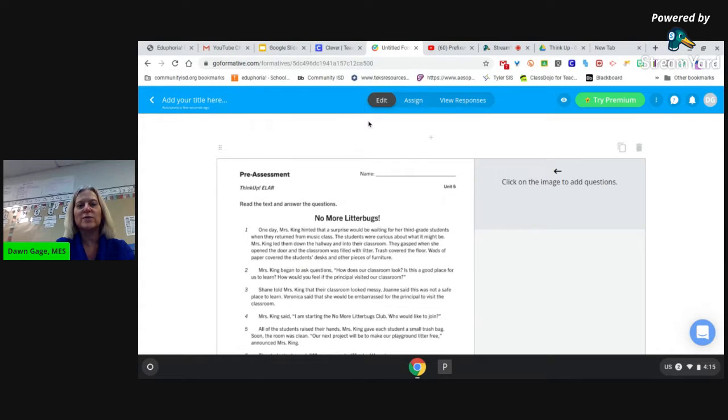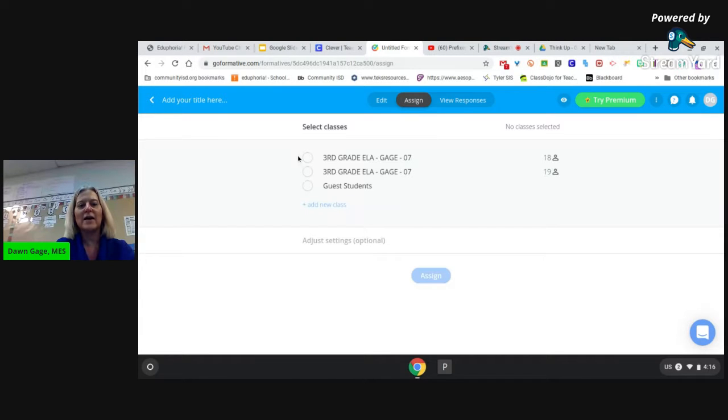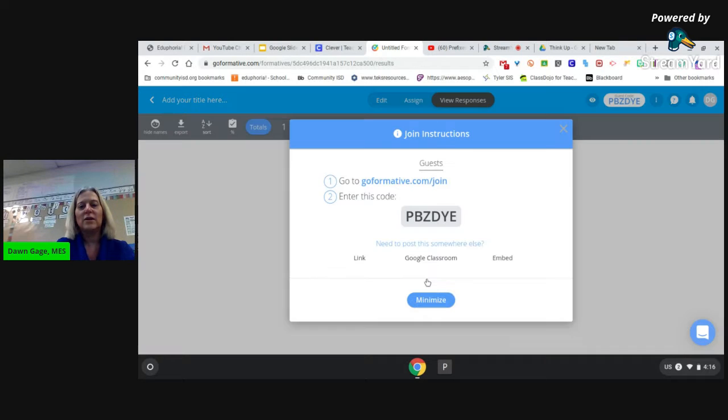Once I have it ready to assign, I would just hit the button that says assign up here. I can assign it to both classes, or again, if I don't have classes put in there, I can say guest students. If you do choose guest students and you say assign, it's going to pop up with a box that tells the students to go to Formative, join, and then they have to enter this code. Once they've entered the code, then you can minimize that, and then the students can go in and they can actually do that Formative.